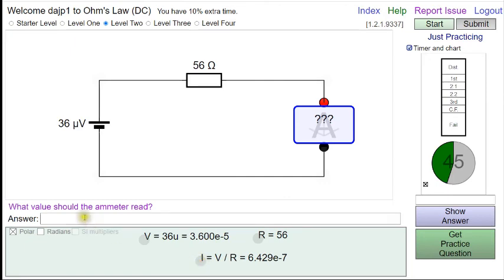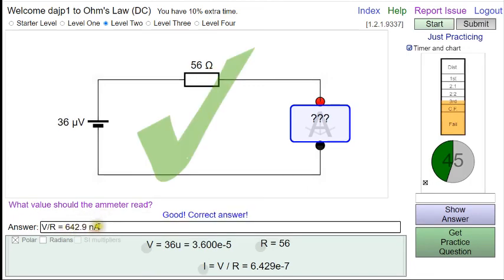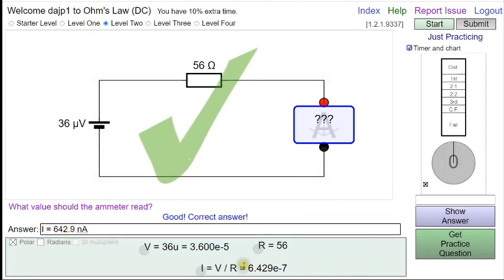And then in the answer box here, I can refer to these variables. I could type V over R in here, that would be fine, or I could just type I, and it would retrieve the value from the box down here and input it into the answer box there. This can be very useful in some of the more advanced problems that we'll be looking at later on in term.